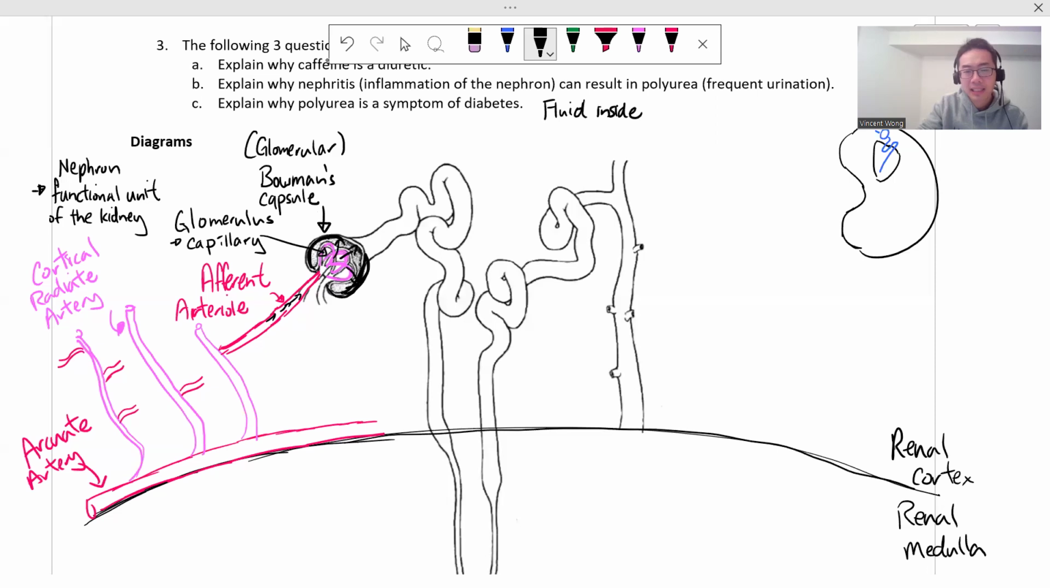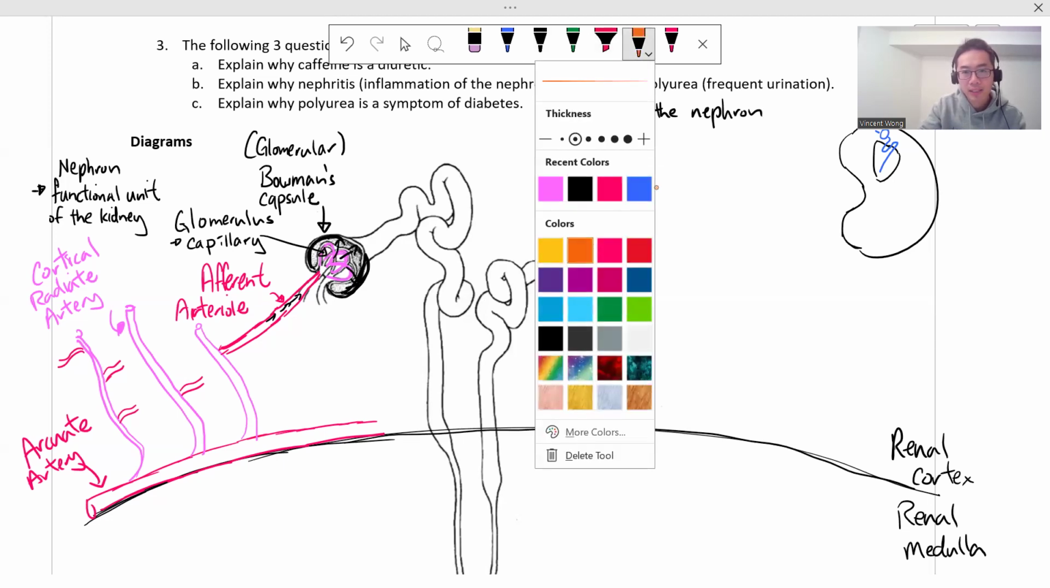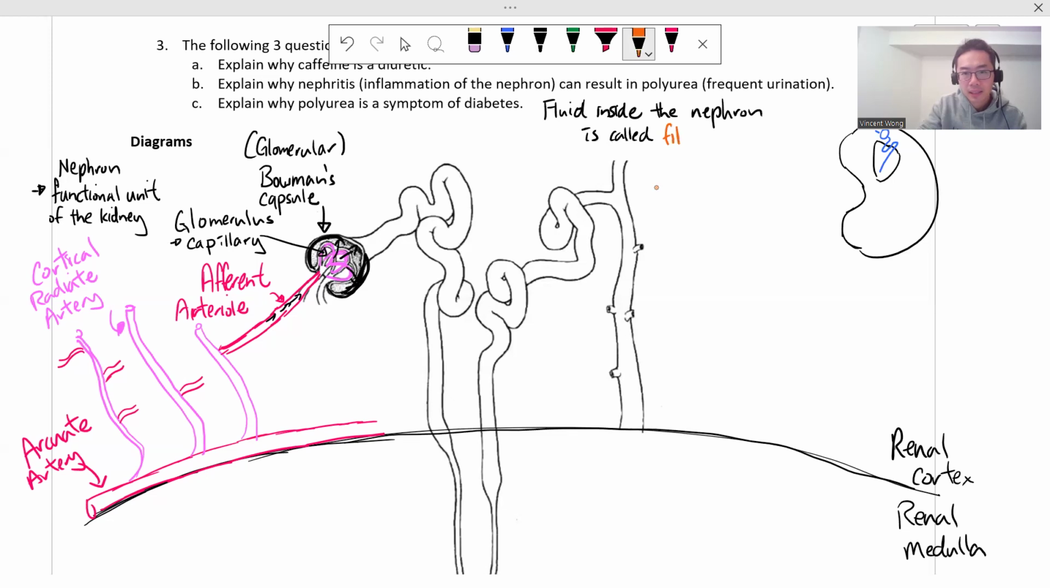Okay. So the fluid inside the nephron is called filtrate. Filtrate. Okay.